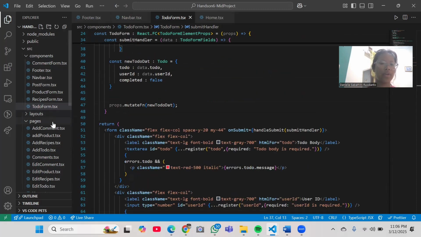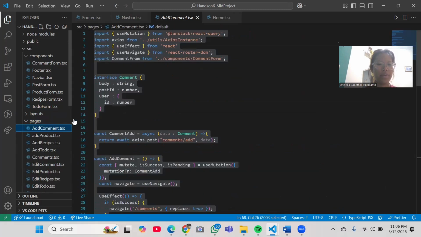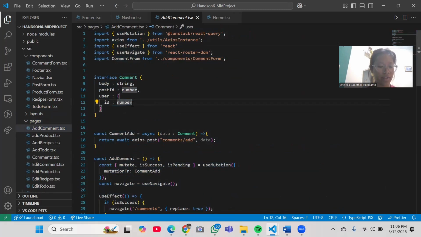Okay, for the next one, we're going to explain the pages. For the pages, we have add comment at first. So this component allows users to add a new comment and shows a loading animation while submitting.